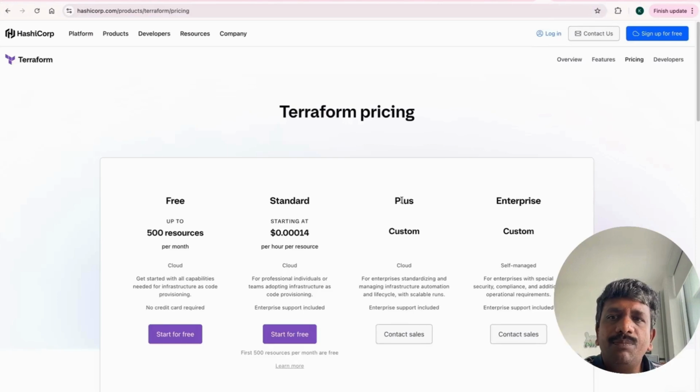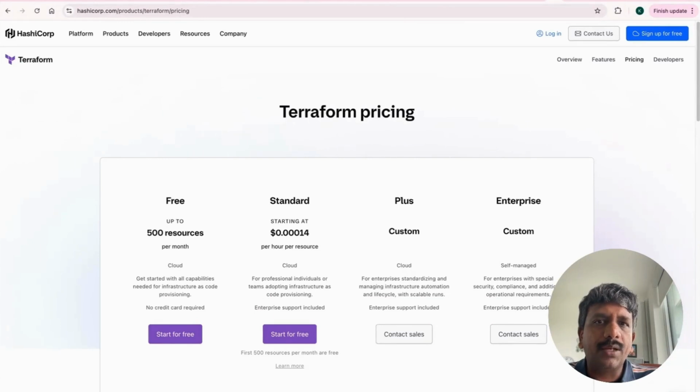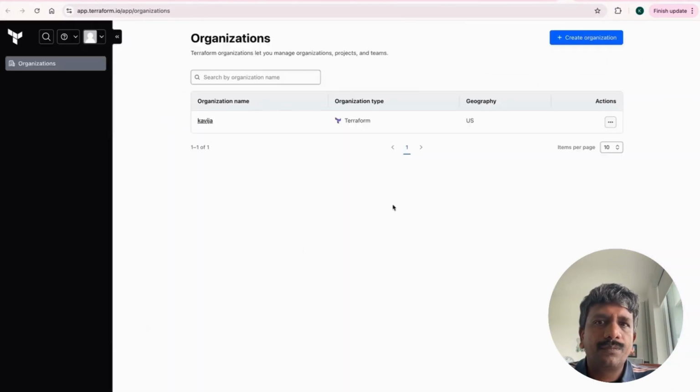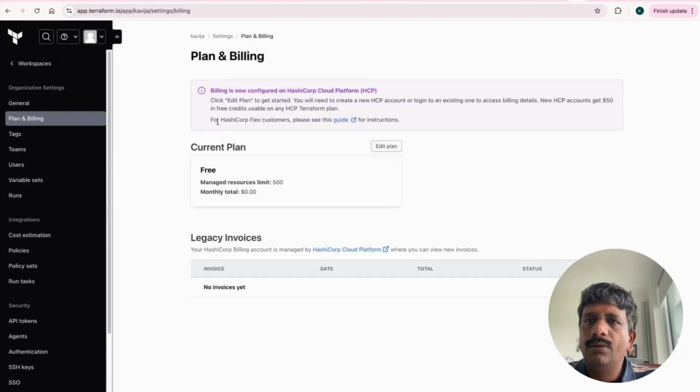When it comes to licensing, it provides Free, Standard, Plus, and Enterprise plans. As you see here, Terraform licensing doesn't count the number of users, rather it focuses on the number of resources that Terraform Cloud needs to manage. Let's create a free trial account. So I have created a free trial account. As you see here, the current plan is free, which will cover 500 resources per month.